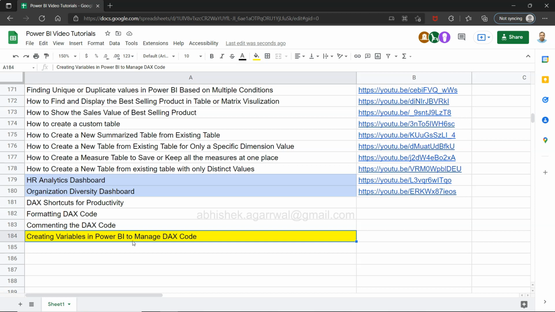So variables are an important concept, and you will find them very useful when you start using them. Initially, you may feel like, oh, why am I creating this? But as your code becomes large, you will see that variables provide better readability and are more convenient in terms of structuring the code. That's something I will show you with the help of an example.